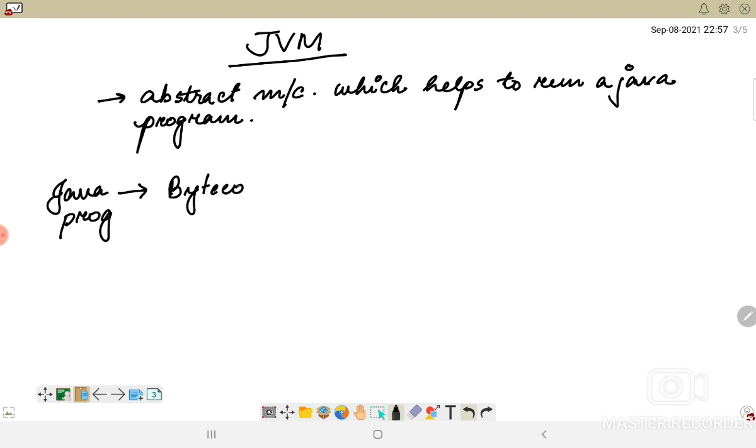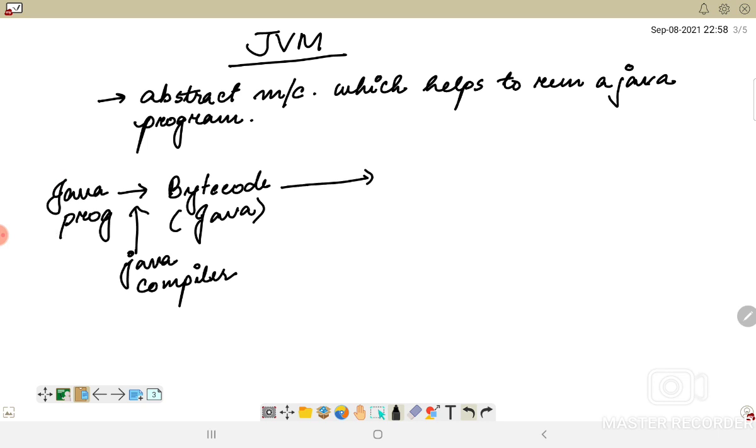Okay, bytecode, Java bytecode, and this will be done through a Java compiler. So Java compiler, we do javac after writing a program. That javac is basically the Java compiler, which will convert your Java program into Java bytecode, and with the help of the JVM, it will be translated into machine code, and then the output will actually be generated, or it will be executed.